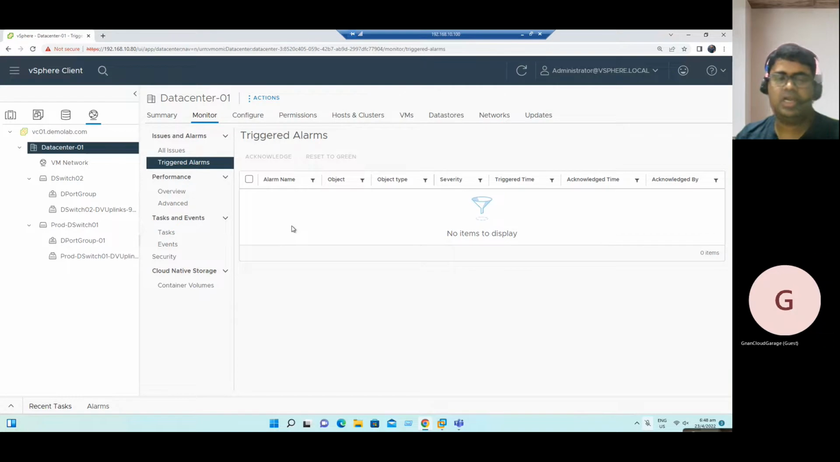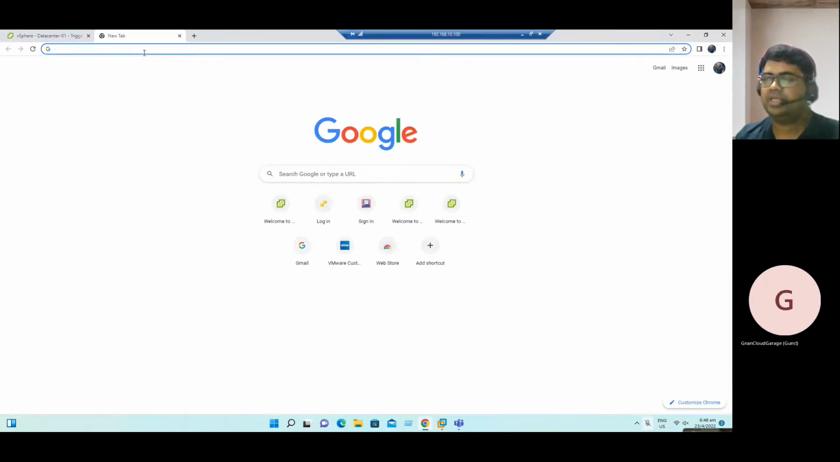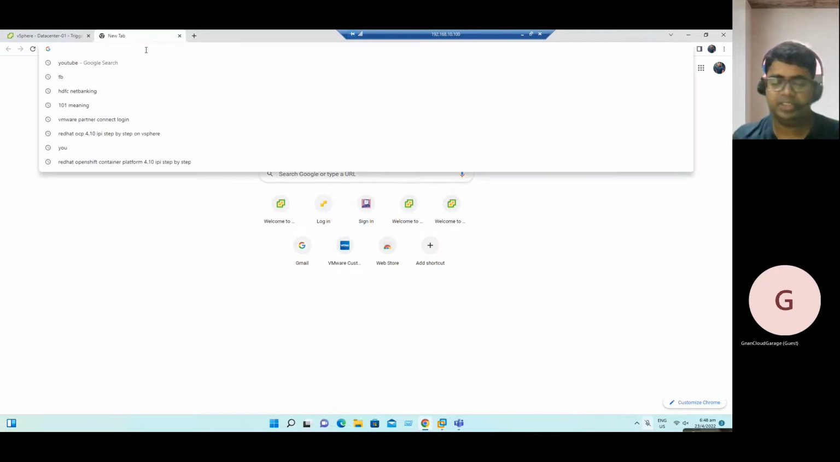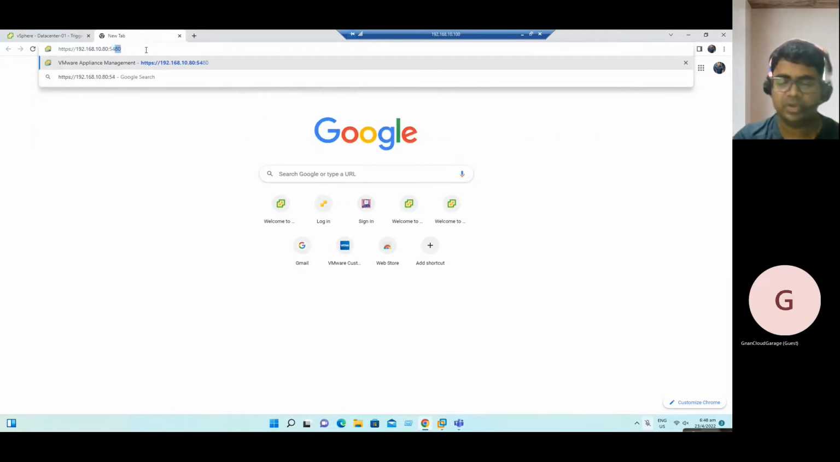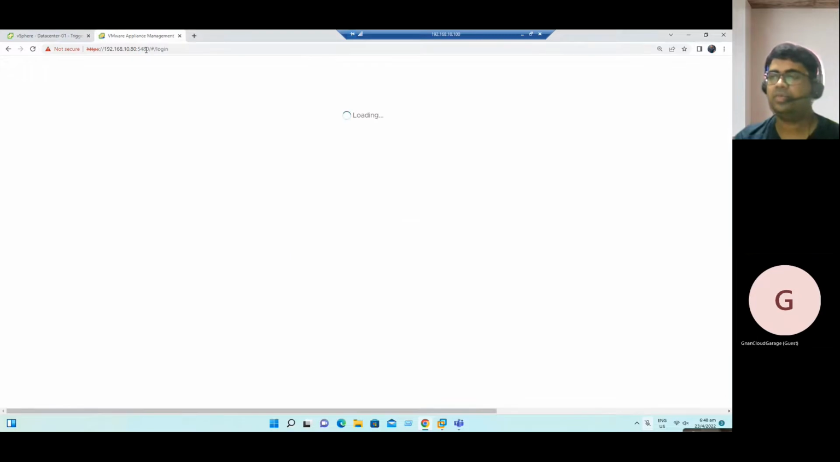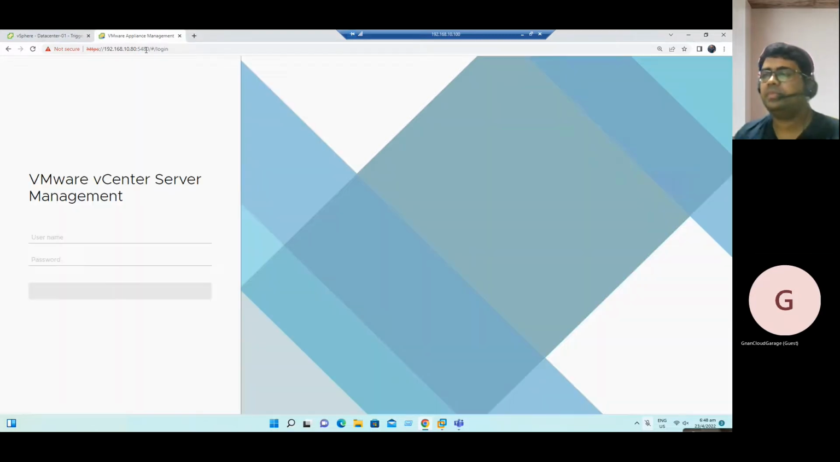This is one method. And another way of vCenter hardware monitoring is we can log into the vCenter WAMI page. WAMI page means the vCenter appliance management interface page. We can access it through port 5480. So go to port 5480. When we go to port 5480, we need to log in with root and password.